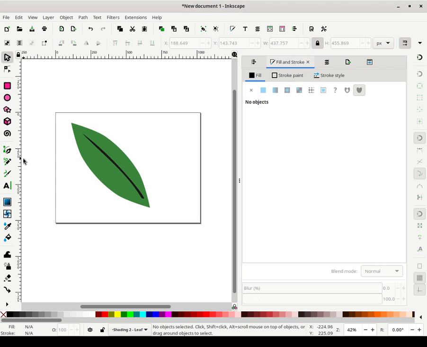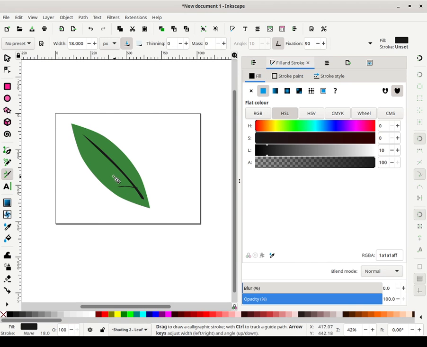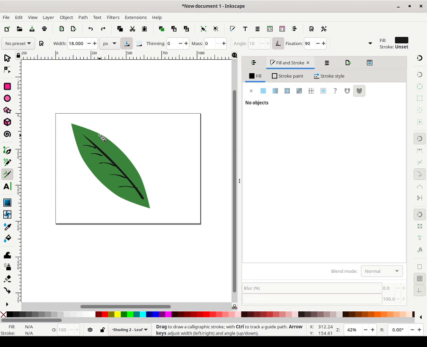And then we're going to add some veins in the leaf. And again, don't worry if these are not completely straight, because we're going to use the same simplify tool and fix that. Alright, that's too thick, so let me turn that down.